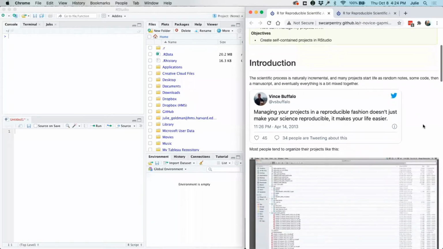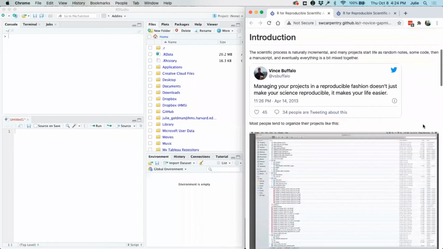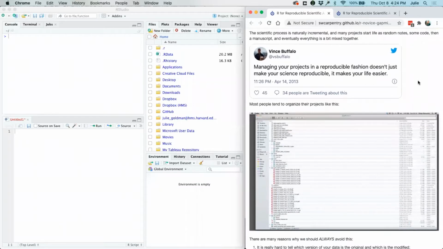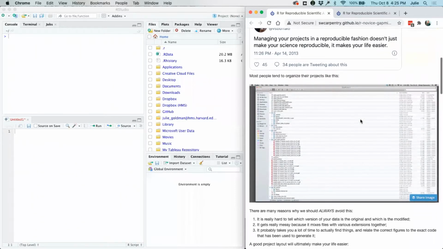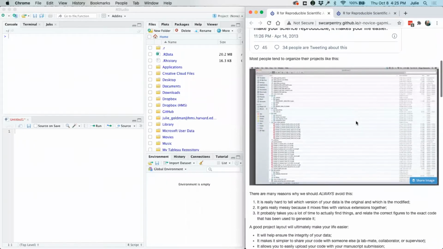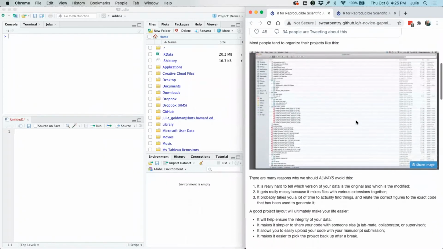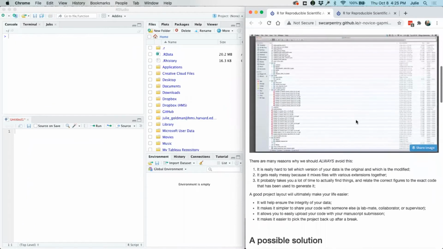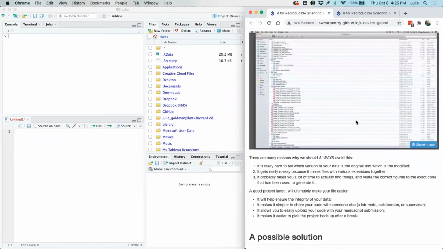So managing your projects in a reproducible fashion not only makes your science reproducible, but it makes your life much easier. Most people may tend to organize their projects like this, with a bunch of files and folders. And this isn't ideal. There are many reasons why we should avoid this.